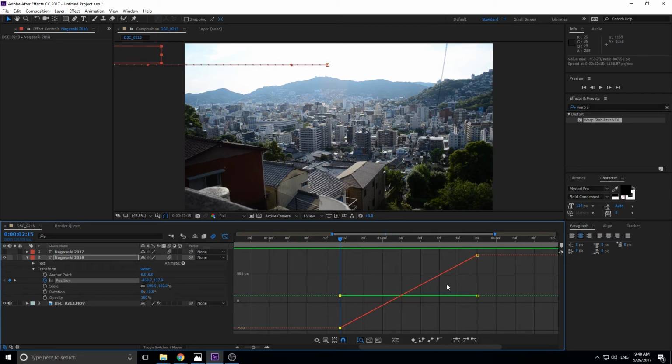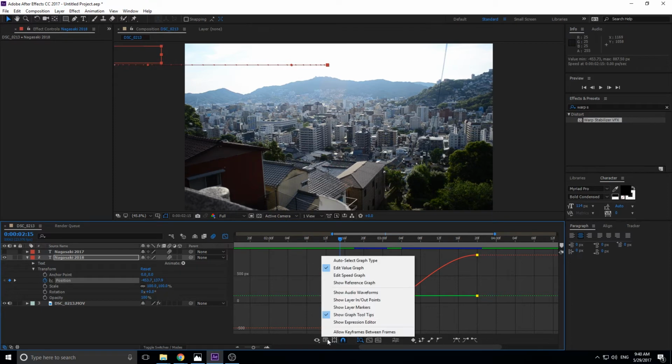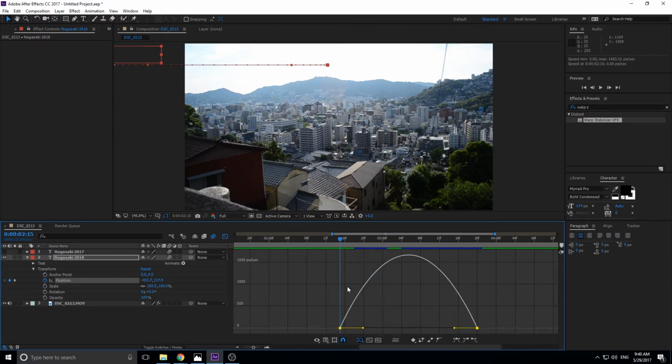So what we can do is Control Z. Actually, let's round these both out here. And then what we're going to do is change the graph type down here. So we're going to go into Edit Speed Graph. And what you see here is what I've created. So instead of it being linear, which would be a box.